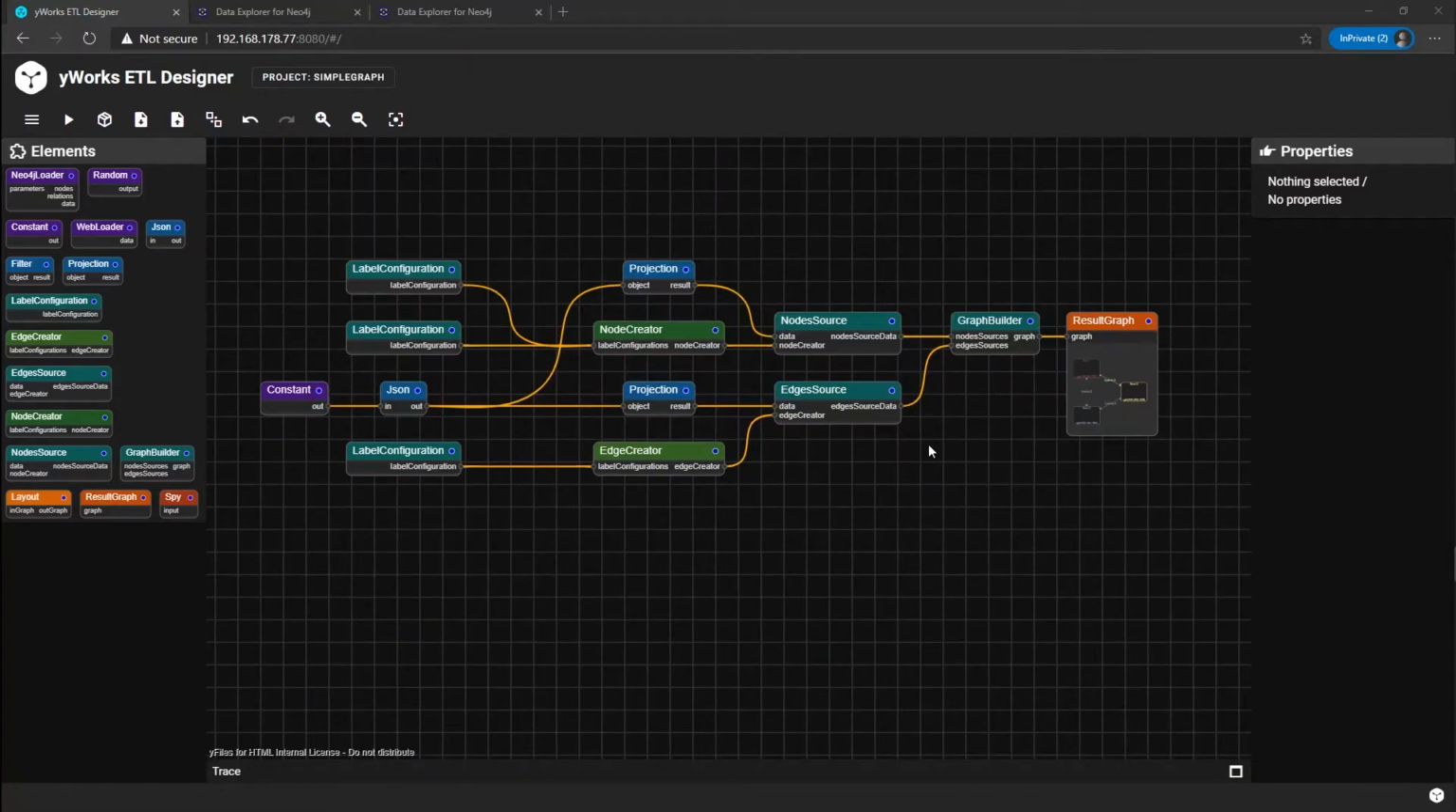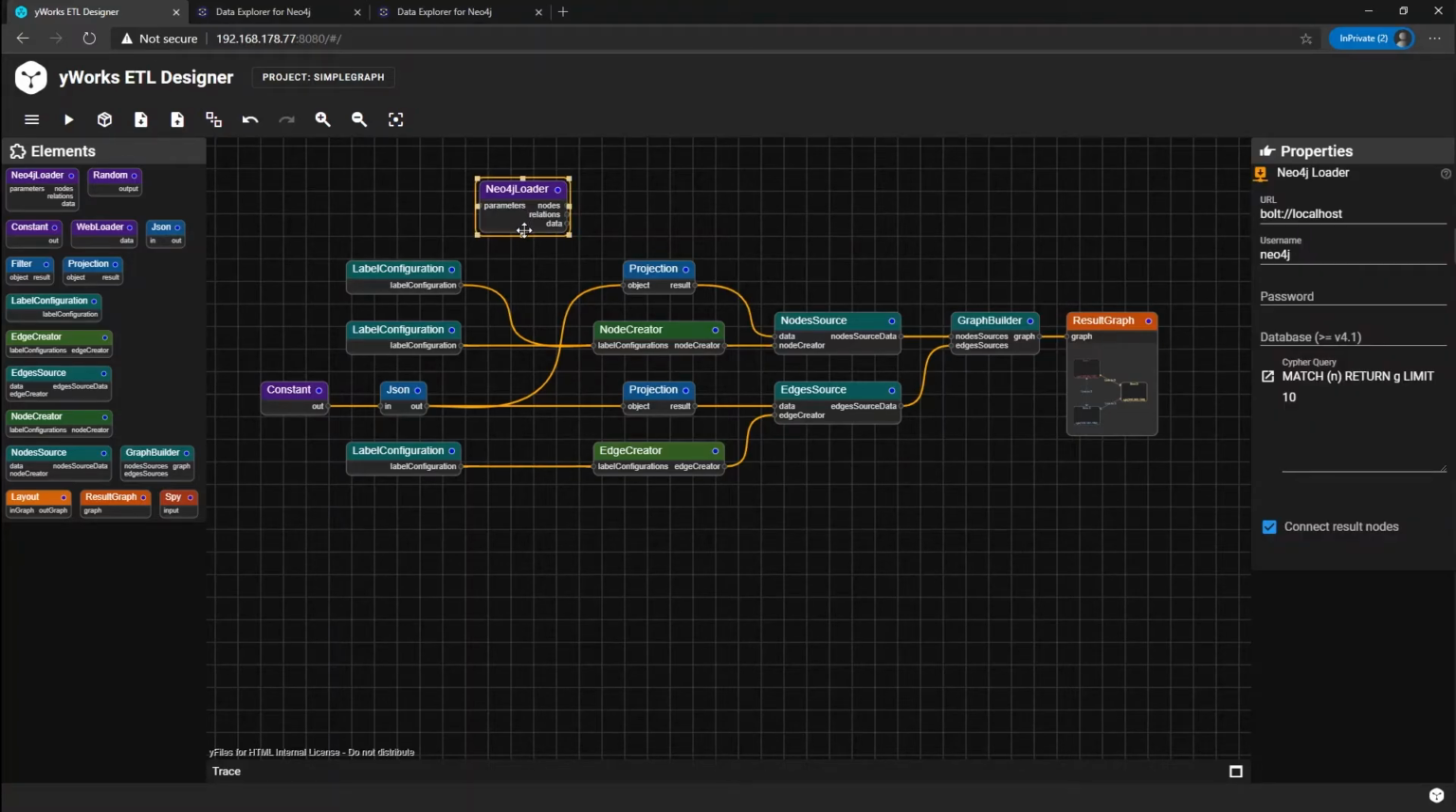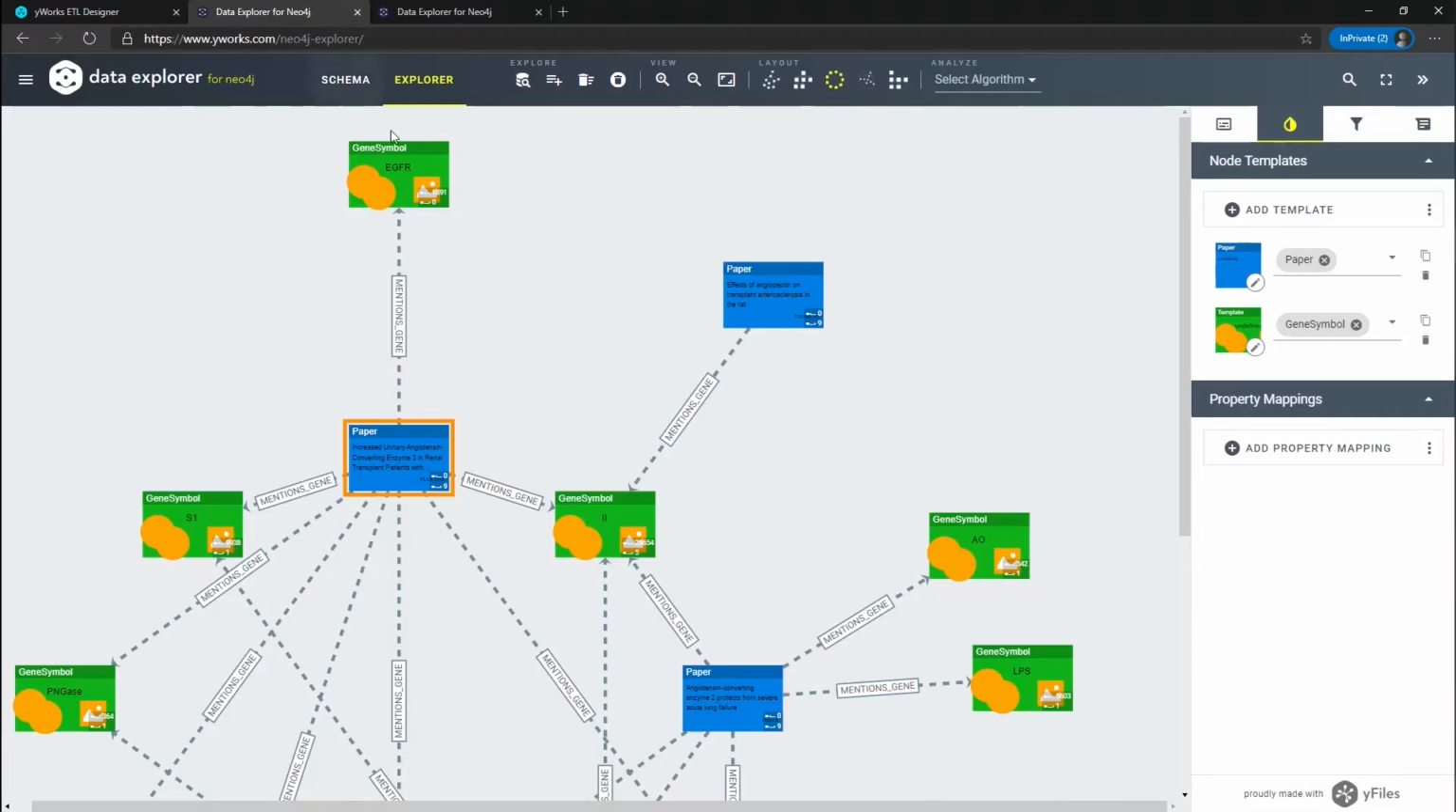So let's see how we can load the data from Neo4j via Cypher queries. There's this telling Neo4j loader node that we can use. Of course, we need to provide it with the credentials for our database and all that configuration. Let's go back to the Database Explorer app for Neo4j.